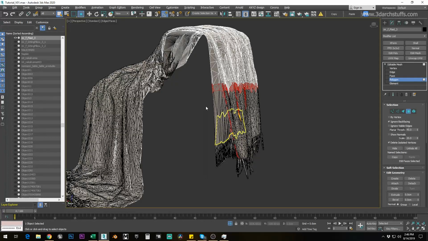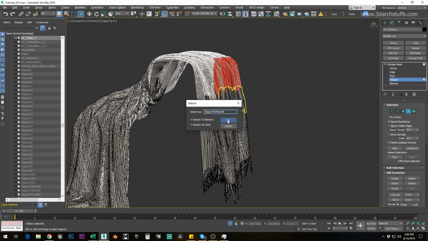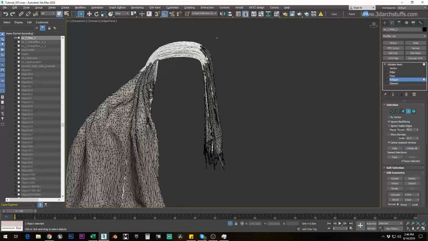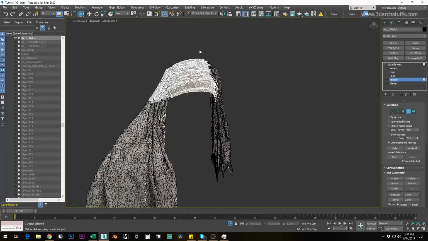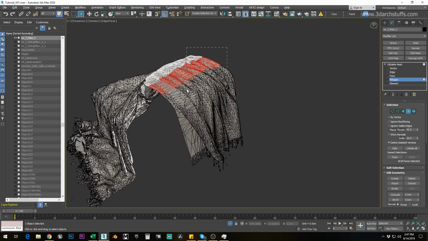And if you have made a shortcut for detaching, then it will be easy for you to detach objects. So I suggest you assign a shortcut for detaching objects if possible. Okay, I will just go ahead and click ignore back facing off. The more small parts you break them into, the better it will be.